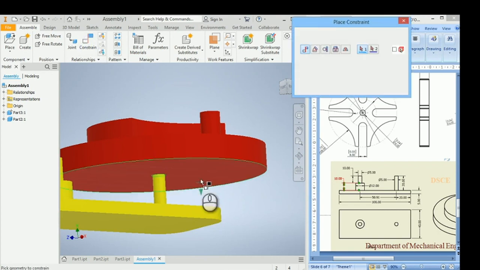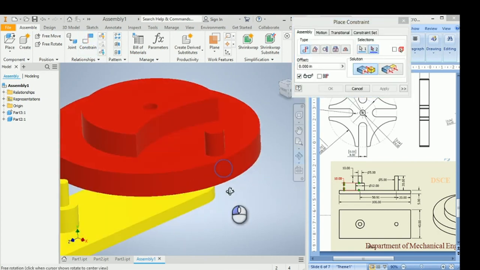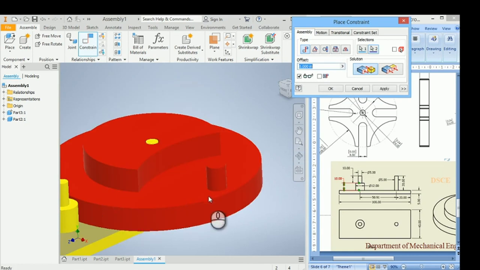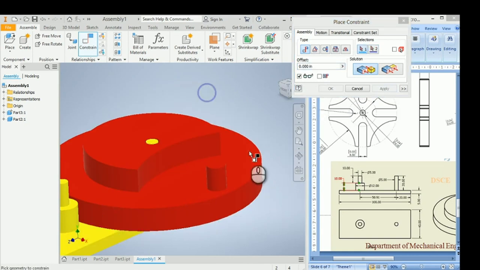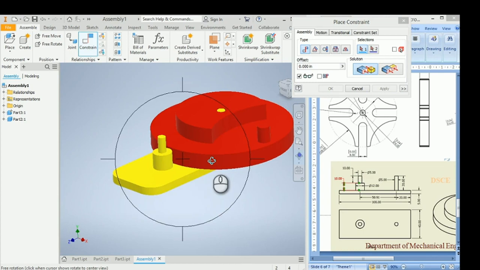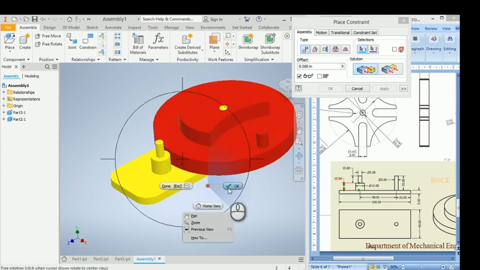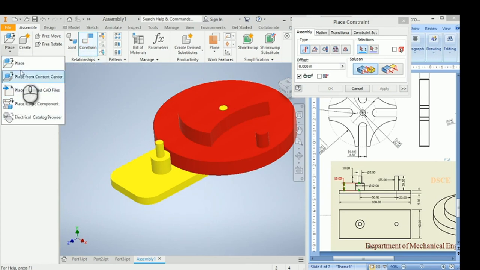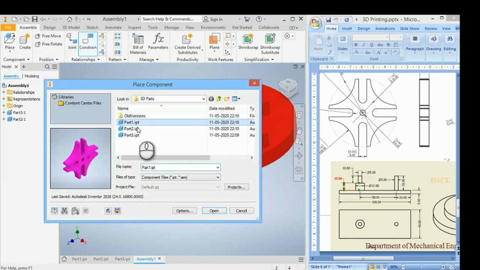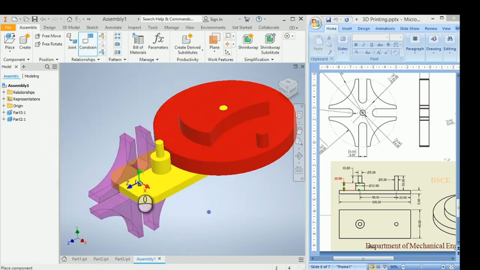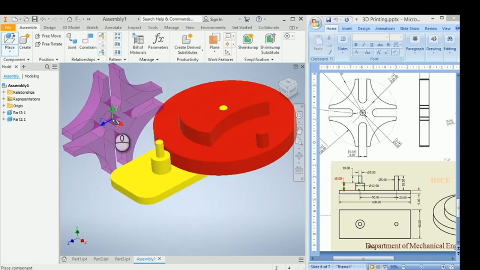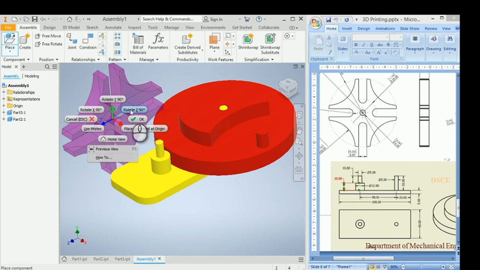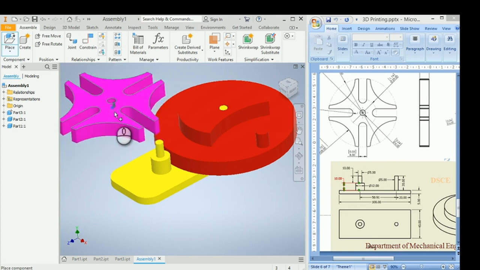Okay, again this plane should be over here. So this is assembly. Now I will insert part number 2, sorry, part number 1. So before placing, I will rotate the model. It should be rotated about Z axis. Okay.